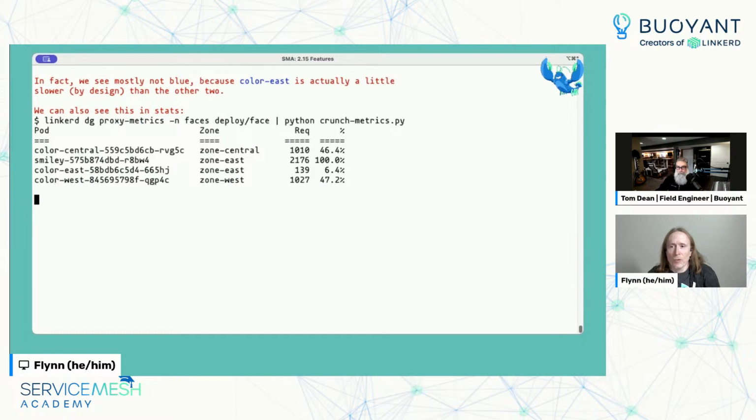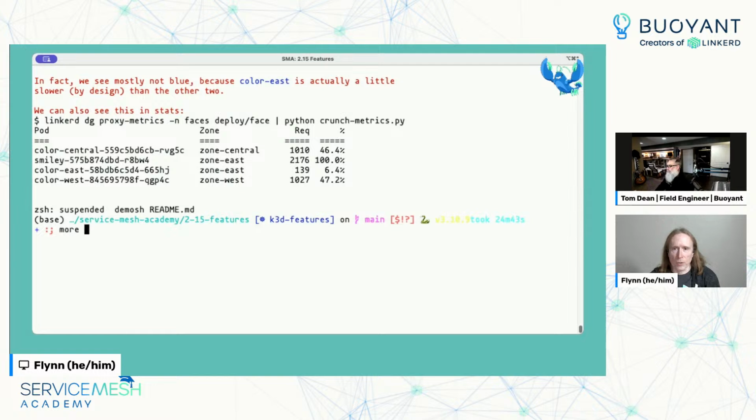So we can actually run linkerd diagnostics proxy-metrics for things dealing with the face deployment in the faces namespace. And then I'm going to run this through a horrible Python script. Let's actually take a quick look at the horrible Python script.